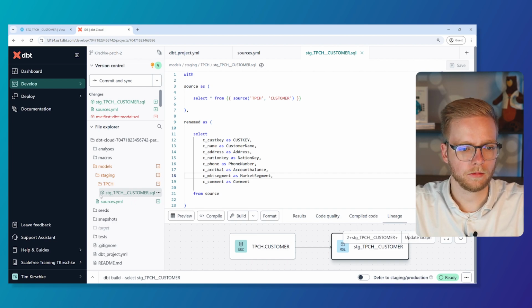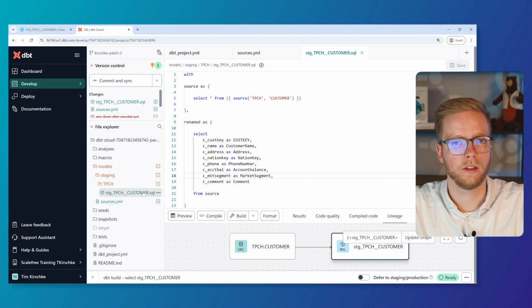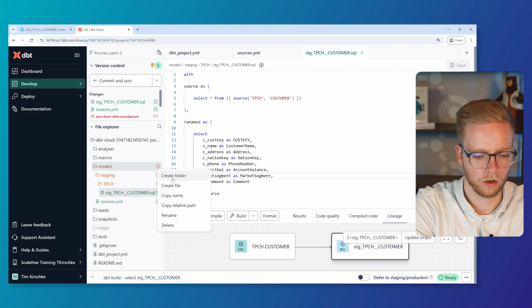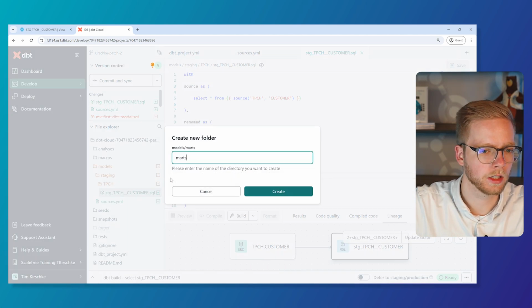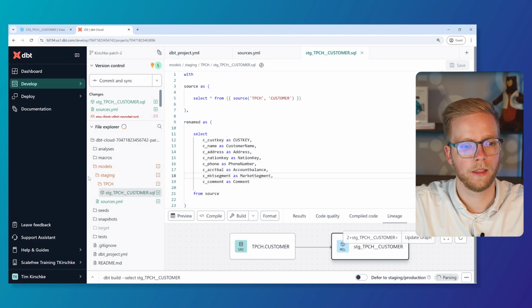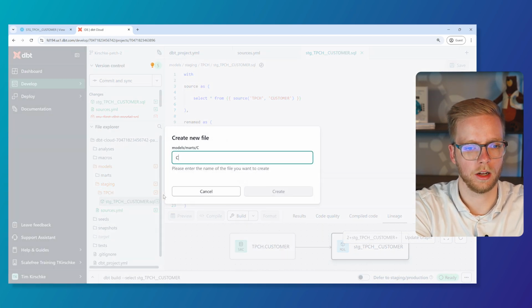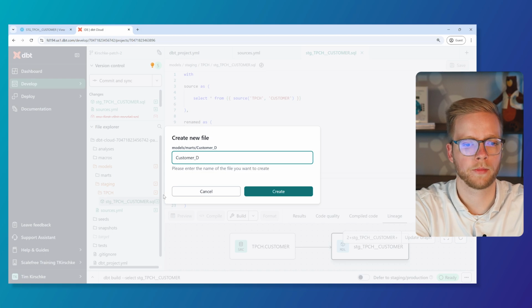So the next and one of the last things I'm going to do now is, based on this stage, I want to create a dimension, right? We have customer data. The staging typically just represents the first layer inside your data warehouse. So I'm going to create a new folder called marts for information marts. And in here, I'm going to create a new file called customer_d because I want to build a dimension. .sql again, because we're going to write some SQL.